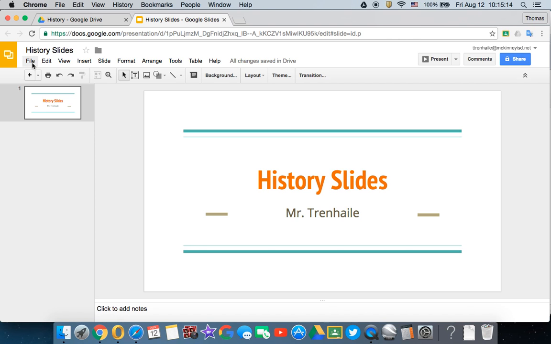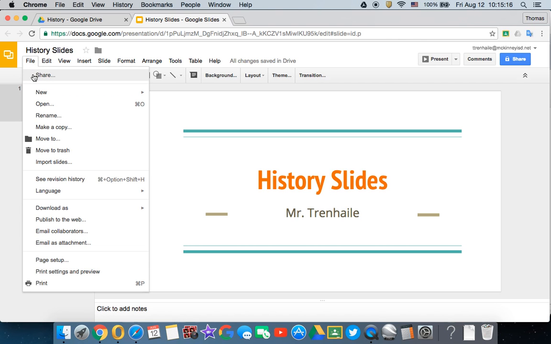You can also go to the file, and this is how you can share it. You can also share it through the blue button, just like we did in Google Docs. You can create a new one. You can open a different document.